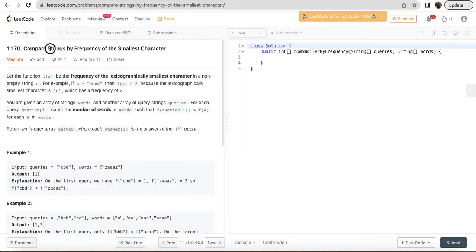Yeah, compare strings by frequency of the smallest character. Let the function f be the frequency of the lexicographically smallest character in a non-empty string s. For example, if s is this one, then f of s will be 2 because the lexicographically smallest character is c, which has a frequency of 2. Okay, there are two c's, and c is the smallest character compared to other characters.